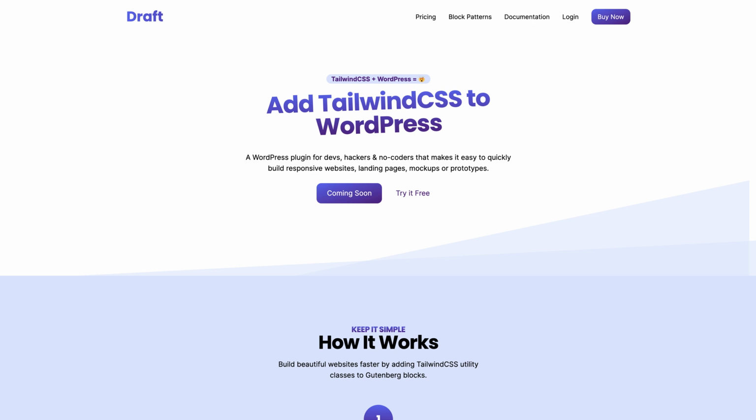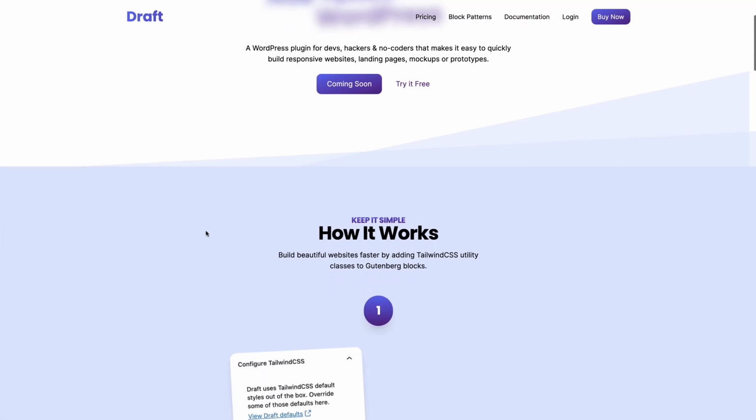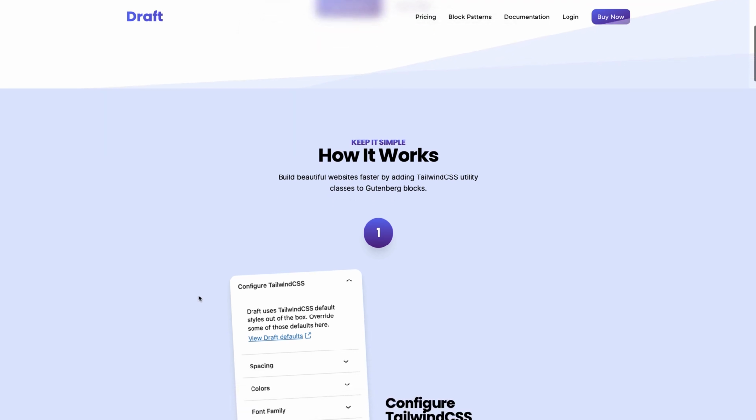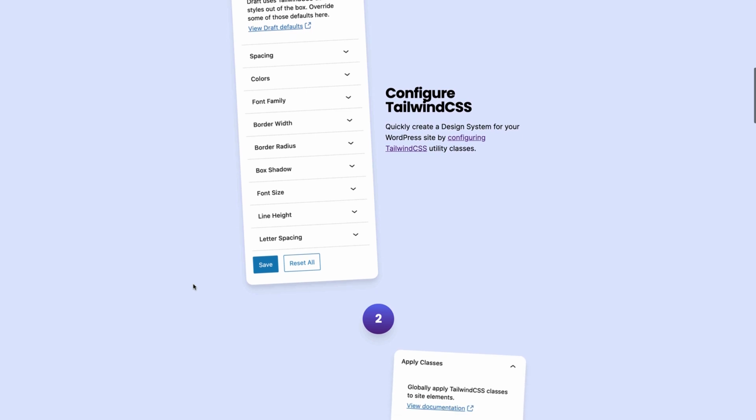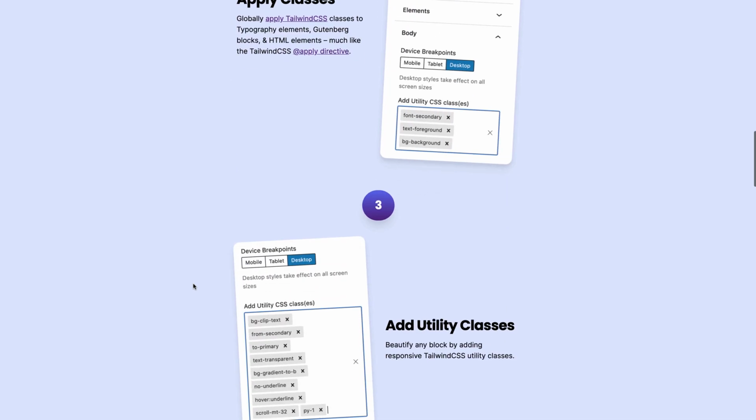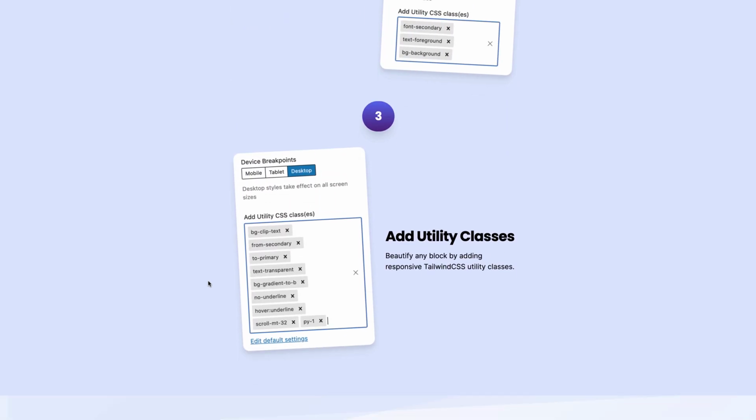I'm going to show you, if you know how to use this, you're going to be able to build beautiful websites a heck of a lot faster. So if you ever forget, remember, go to the wpdraft.com website. We've got a whole bunch of documentation, and this "how it works" right here is kind of the easiest way to remember what to do. First, configure Tailwind. Then apply classes, and finally start adding utility classes to blocks. In a nutshell, that's it.